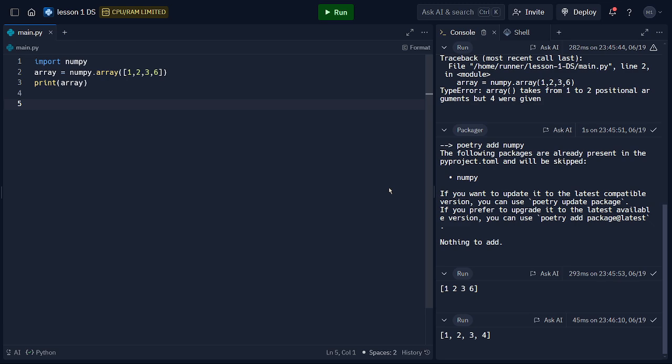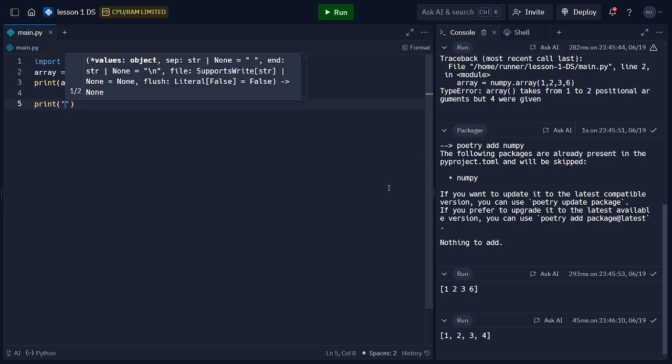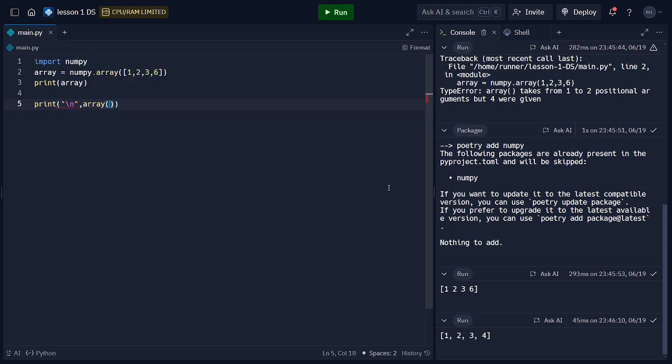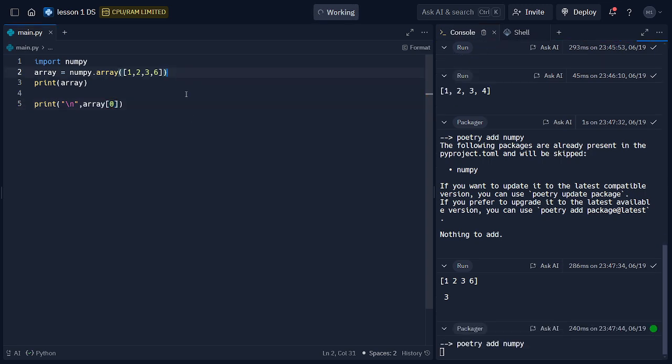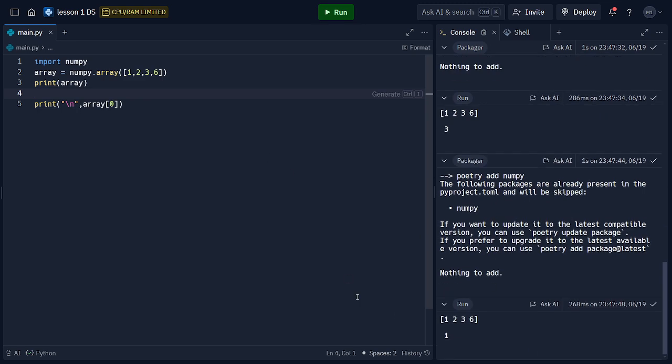So, for example, if we wanted to print specific array elements, we can do print, slash n, and then array, and then the element. So element number 2 should give us the value of 3. There you go, 3. And if we wanted to change this to, for example, 0. One thing to note is that arrays start from 0. 0 would be your first element, and then you'd count up from there. So 0, 1, 2, and 3. This is for accessing array elements.